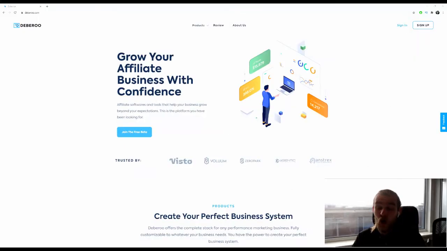Alright, so I'm at the homepage of Deberoo, which will include the brand new Deberoo Suite. So we're gonna log in in just a second and show you the new feature of the Deberoo Suite beta.